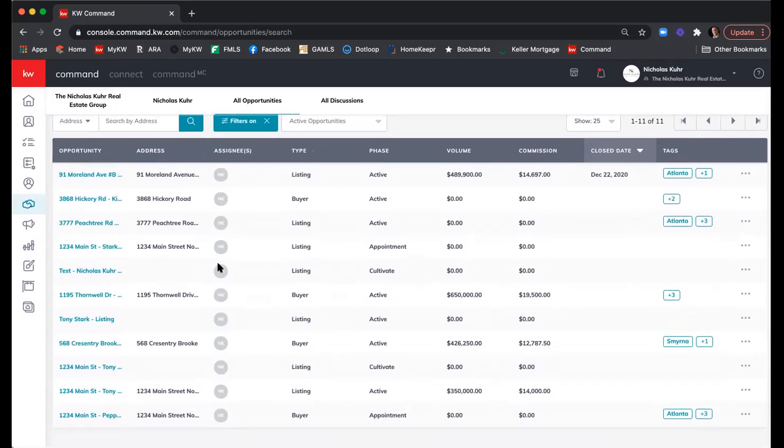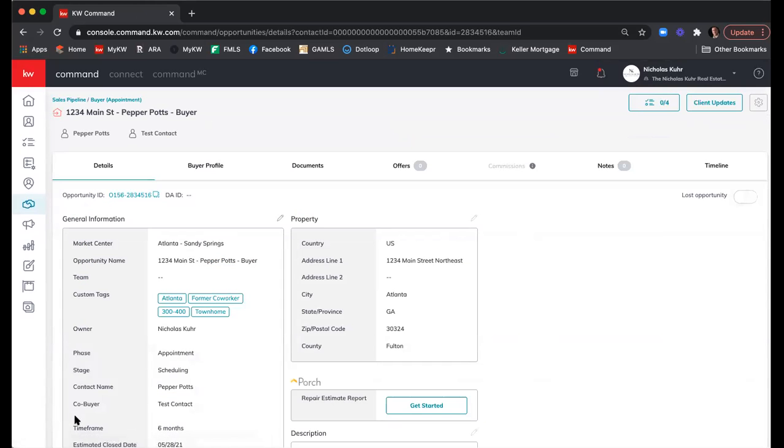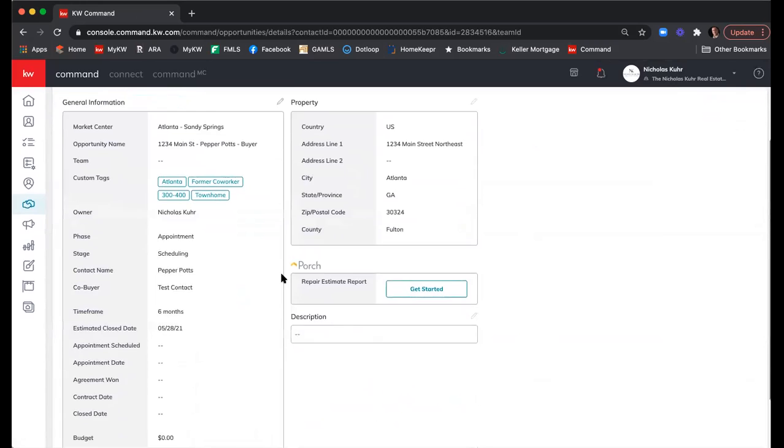So I will just come down to the opportunity. You'll see I have a lot of 1, 2, 3, 4 Main Streets because those are all my test ones. But I'll come right here. And this is the opportunity that I just created a moment ago. And again, you can update any of this information throughout the process.